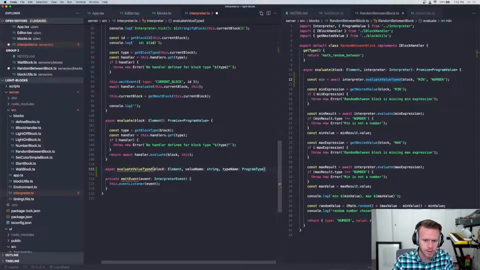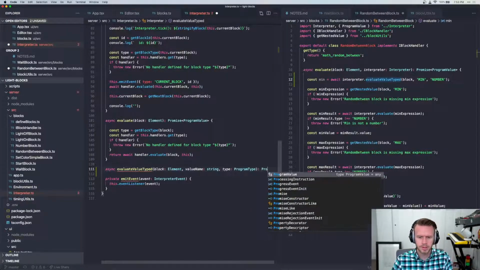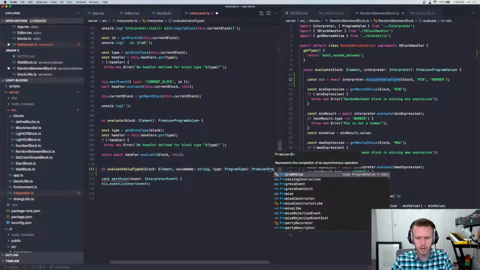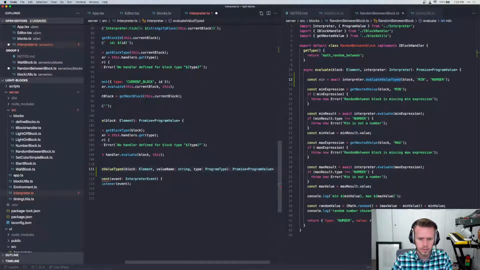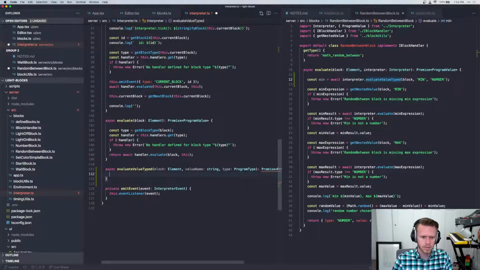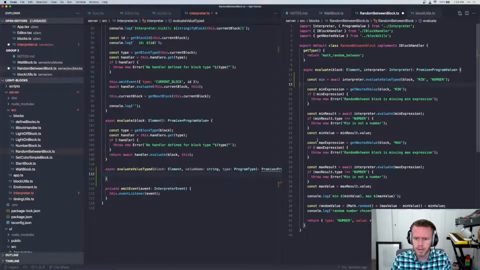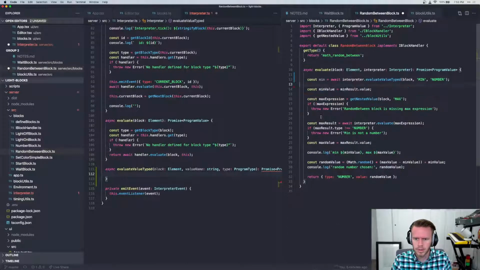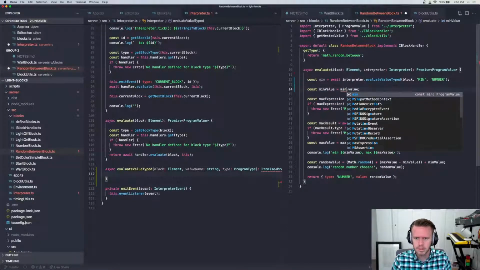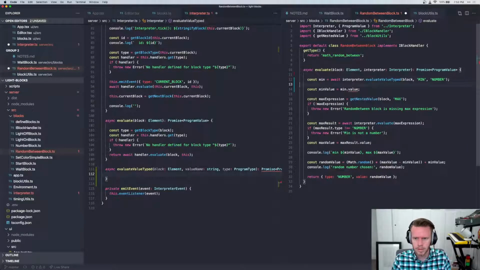That's a type, program type. We'll just call it type. And that is going to return a promise of program value. Yes. So now I'm going to grab this. Whoops. Min.value.